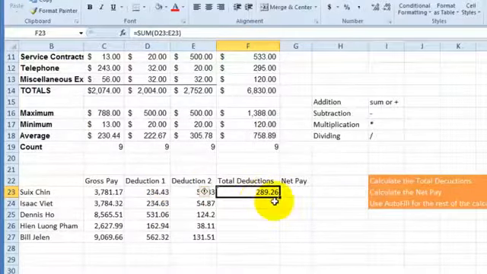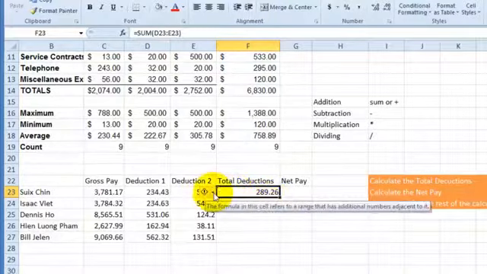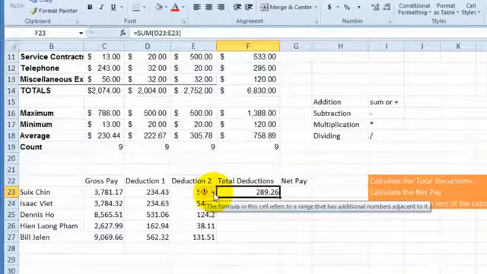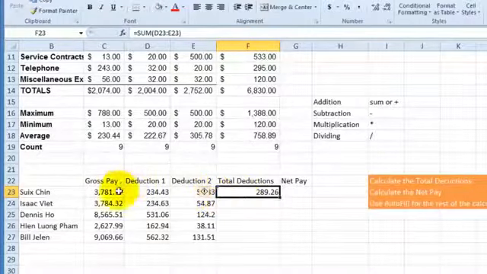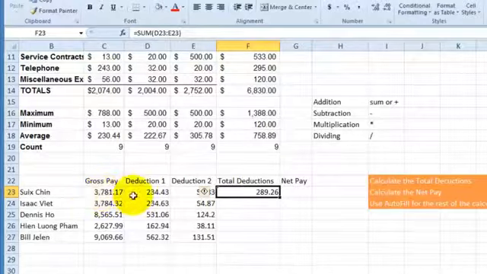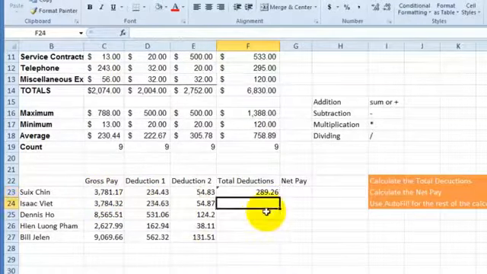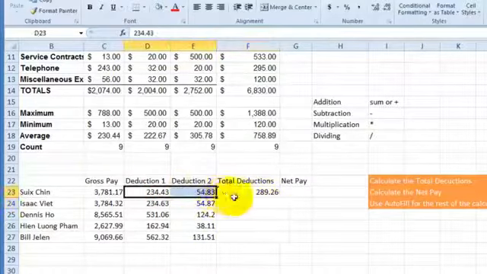Notice there is also a warning here that says the formula in this cell refers to a range that is adjacent to additional cells. It's basically saying, hey, you might have forgotten to include this one over here, but we're not interested in that because we're doing something else at this point. We just want to add the deductions.